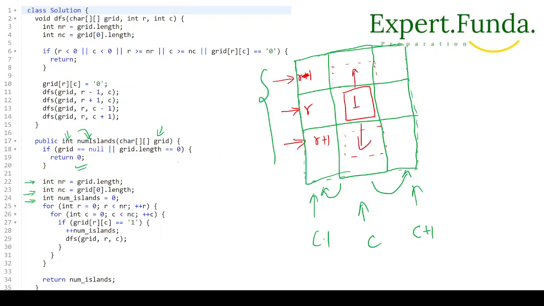R plus 1 like this. So it will start from R0 and move to NR. R will start from 0 and go to NR, with R plus plus. And in this direction, the column goes from C0 to NC. So it is going there.